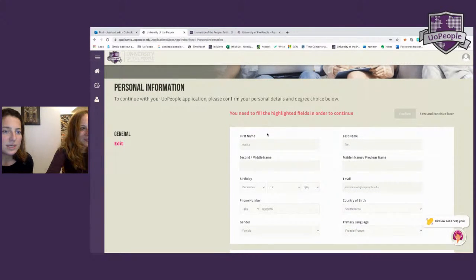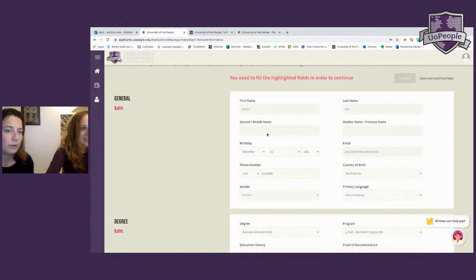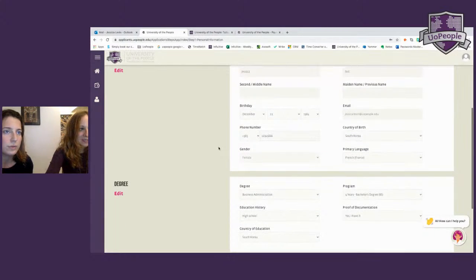Okay, so as you can see here, everybody, this is the first step of the application portal, which is to confirm your personal information. This is all information that Jessica put in her application form. And this is an opportunity for you to go over the information, make sure it's completely accurate. If you left something out, you can fill it in. If there was a typo or anything like that, you can make those corrections.